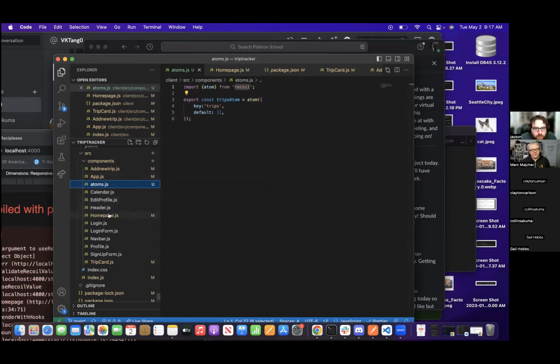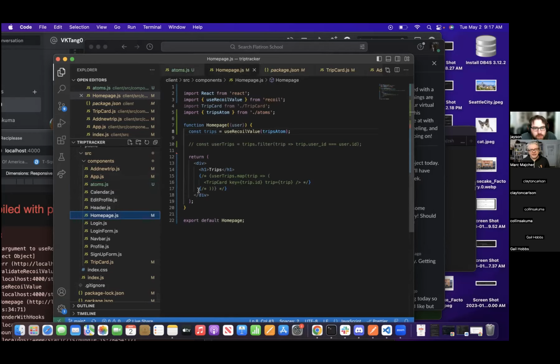So let's go back to the other one. Just tab back to that. useRecoilValue tripsAtom. That all looks right. Did we forget to do something at the top? I don't think so. Can we go back to your index just to double check?